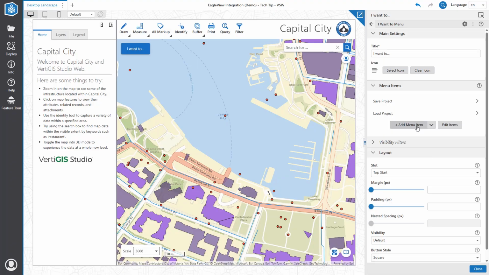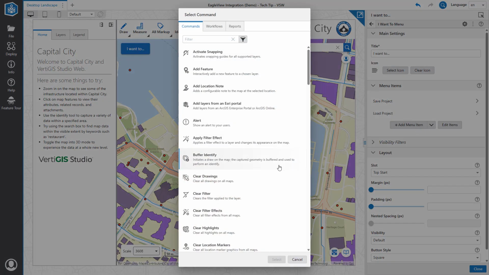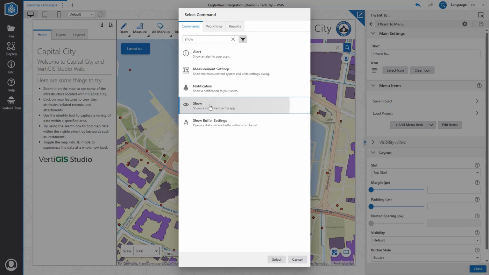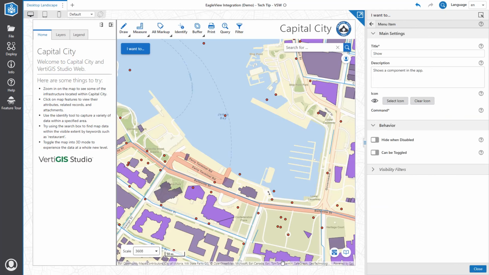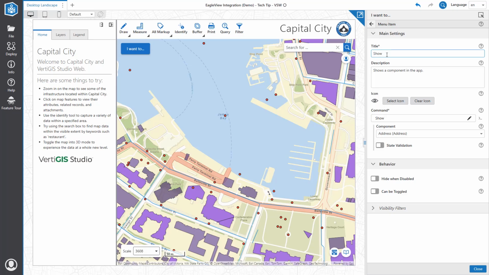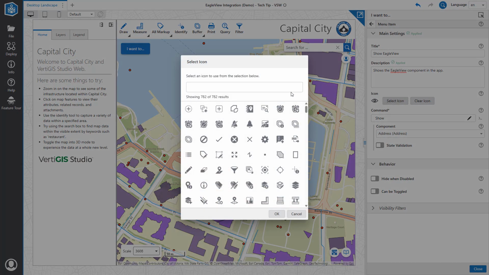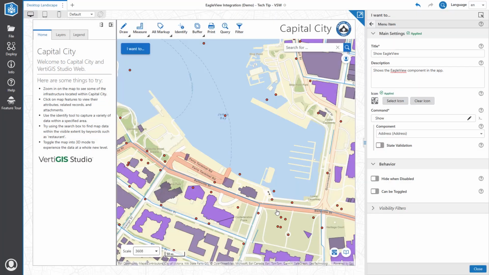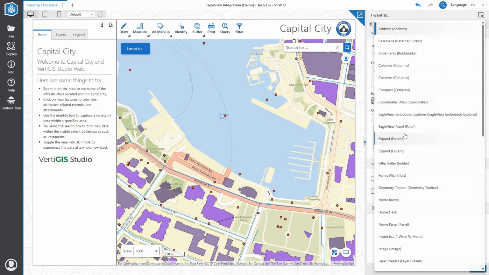We're going to add a new menu item, and we're just going to look up the show command. And what we're going to do first is just change the title here to say Show EagleView. When the user selects it, they'll see the description as well. And then we're going to quickly just change the icon to something a little bit more appropriate. And then we're going to select what component we actually want to show, and that's going to be the EagleView component.